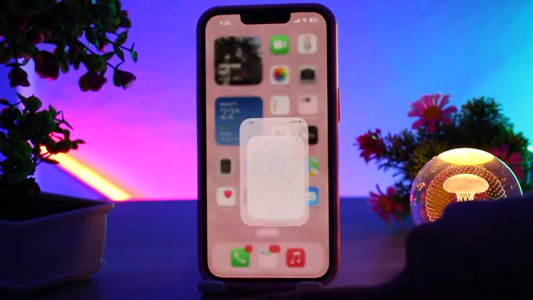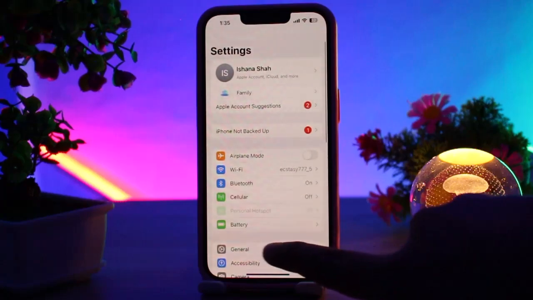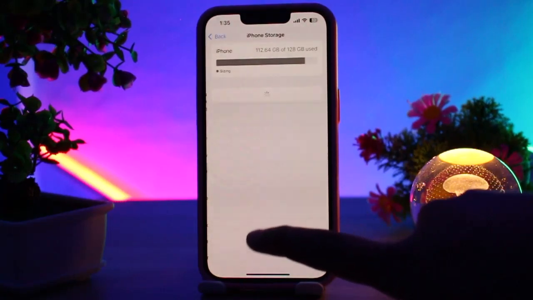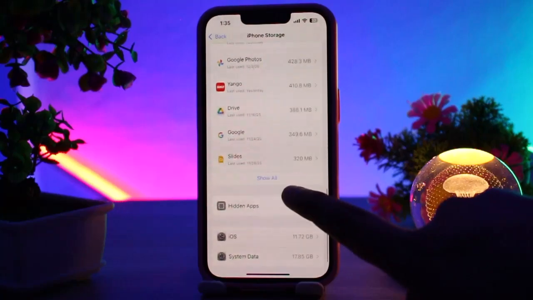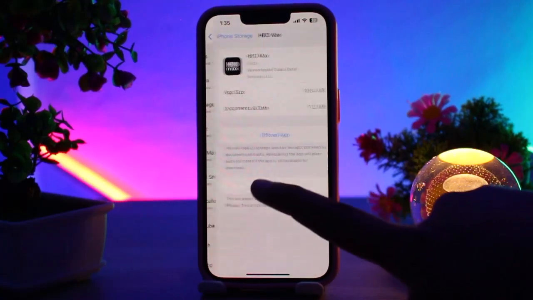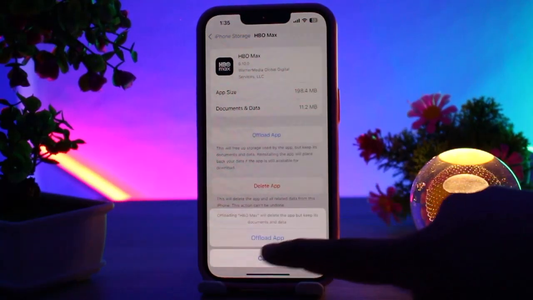If that doesn't help, you just need to open settings on the device and click on the option General and open iPhone Storage. So on the iPhone Storage, you'll need to scroll down until you see the option of HBO Max. So click on the option of HBO Max and click on the option of Offload App.